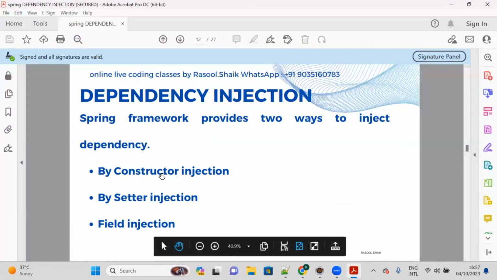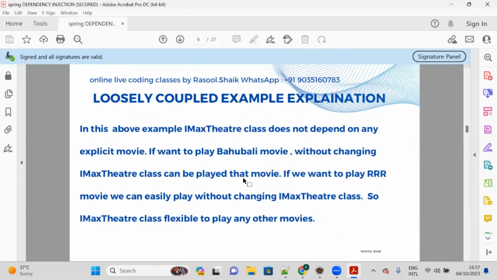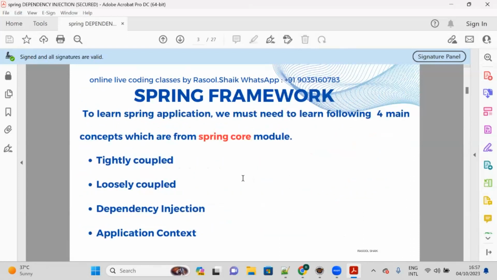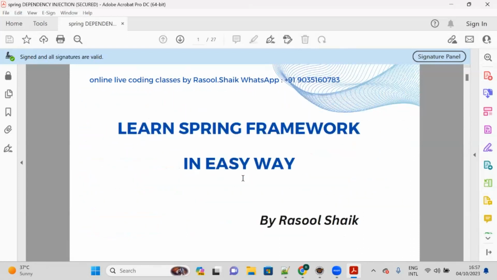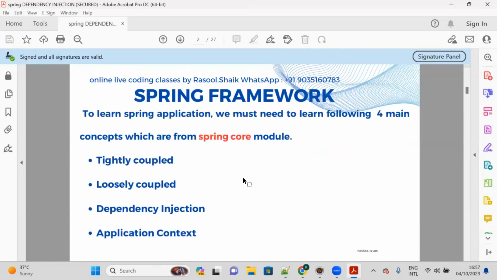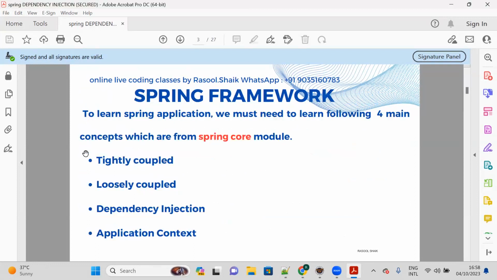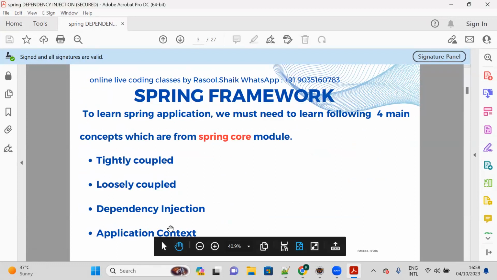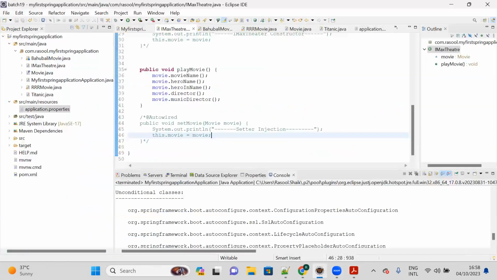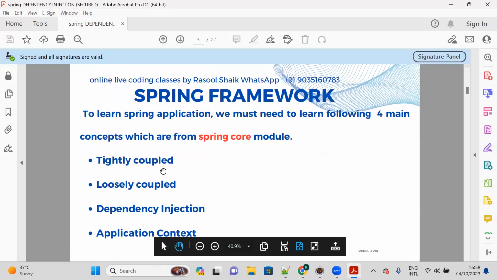One simple program is able to cover all the concepts. Earlier, whenever I asked most people, can you write one program for dependency injection? Can you write a program for loosely coupled? Can you write a program for tightly coupled? Can you create an application context? Many people are confused. They learn one example for tightly coupled, one for loosely coupled, one for dependency injection and application context. Different types of examples, they keep in their mind.